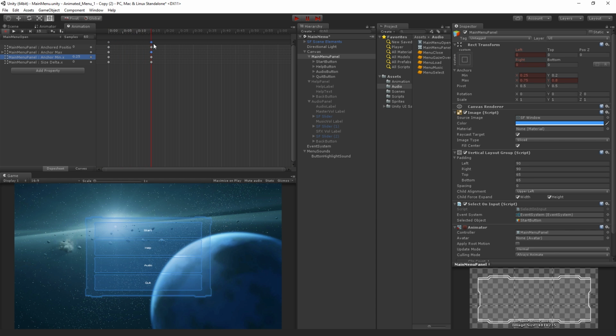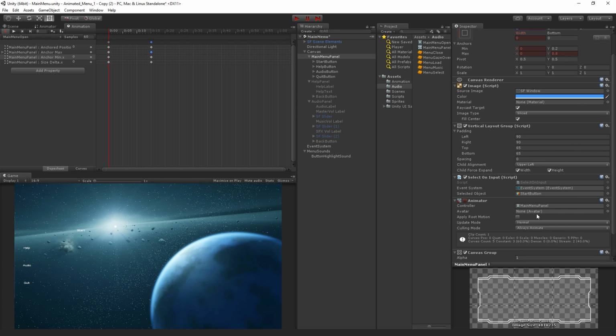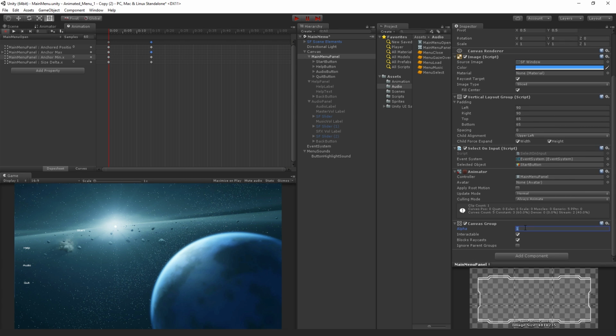So now we've got our nice little transition in, but we can see our text is kind of now hanging out in space, right? So what we're going to do is add a fade in on this panel. To do that, I'm going to add a component to the main menu panel, which is a canvas group component. This is part of the UI system, and basically the reason I use this a lot is to add alpha control to a whole UI element, right?